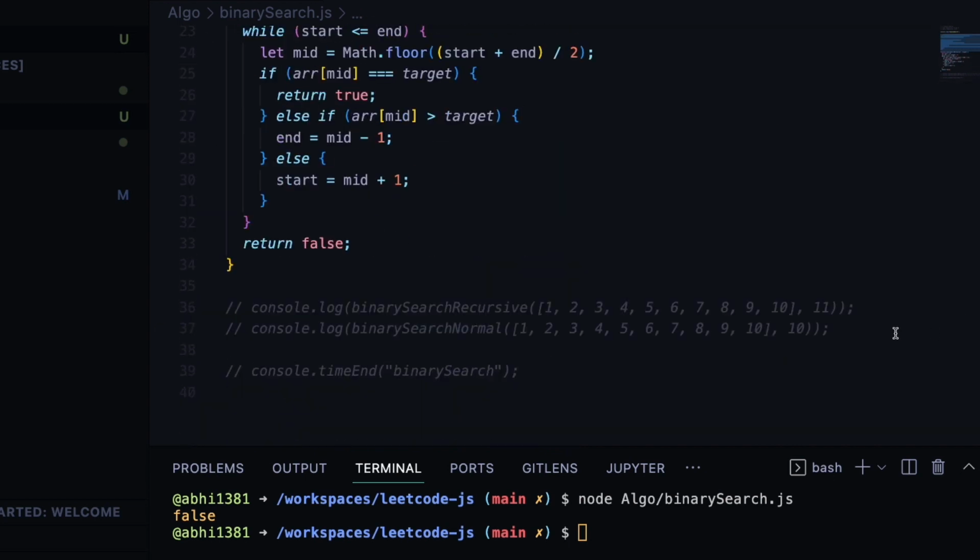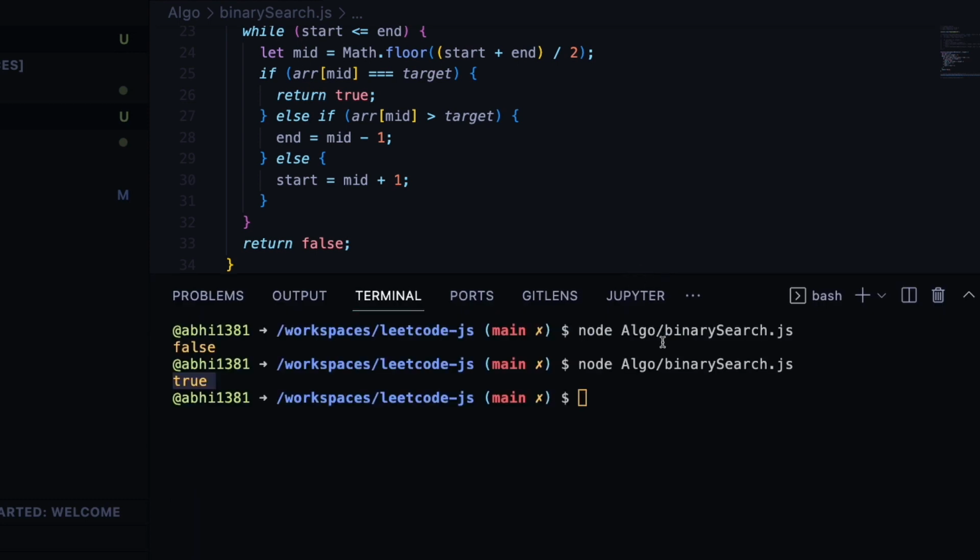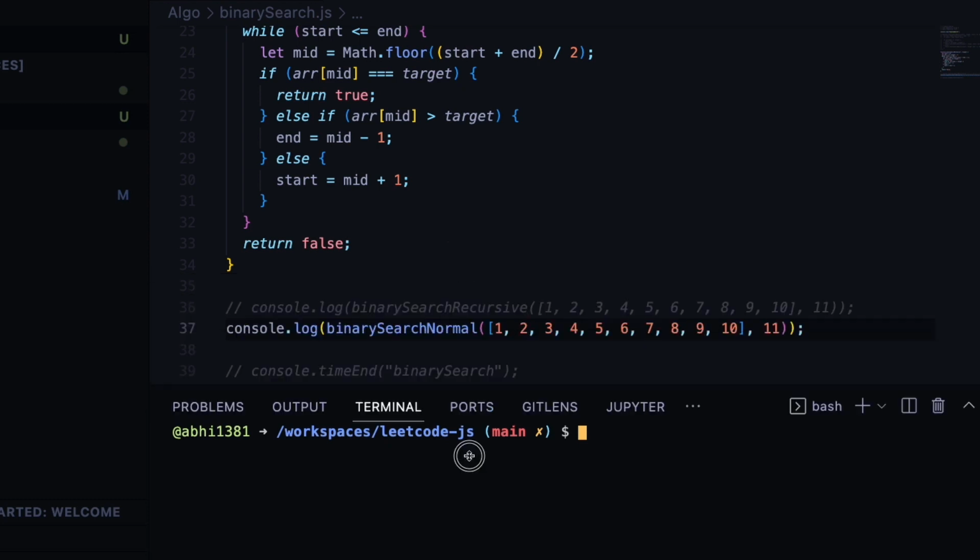Now with the same piece of code, we are searching for 10. So this returns true, right? Now let's search for 11. This should be returning false. Search. This is returning false, right? Now it's working.